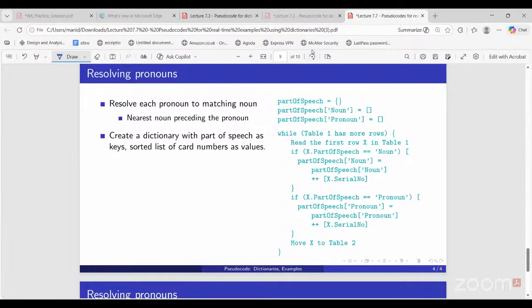So part of speech is an empty dictionary initially. Now in part of speech, I have a noun key and a pronoun key. Okay. So against the noun key, what is stored? This is, let's say, the part of speech dictionary. Noun is a key. Against that, what is stored initially? Empty list. Then pronoun is a key. Against that also an empty list is stored.